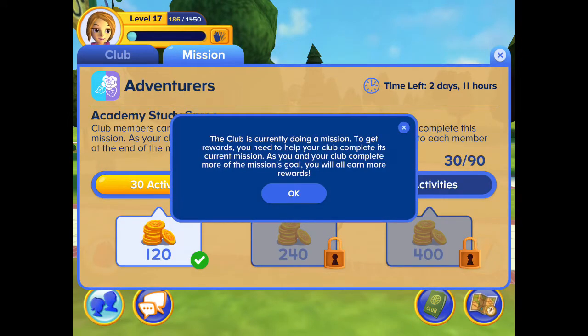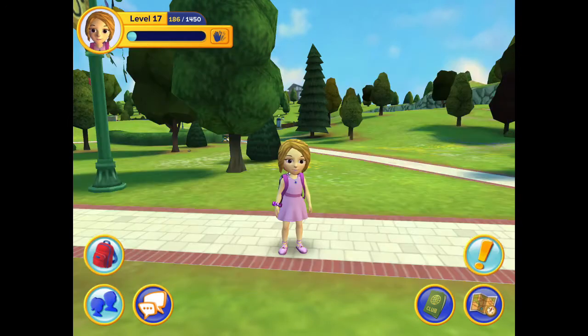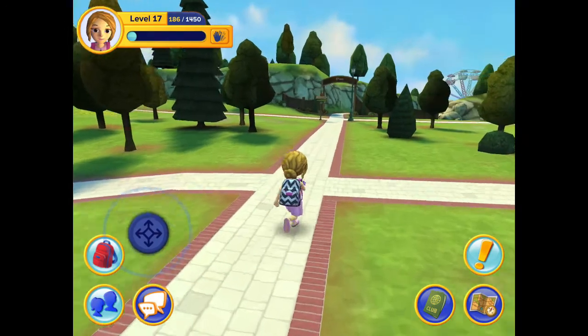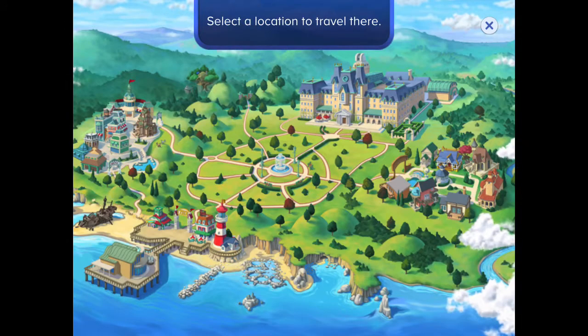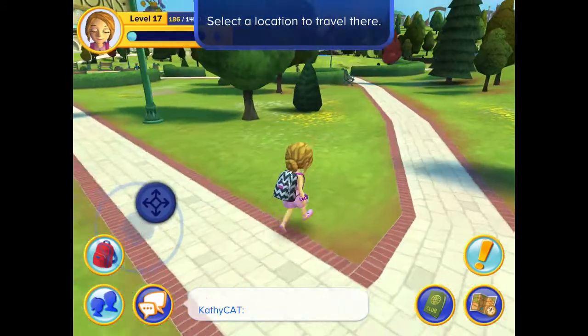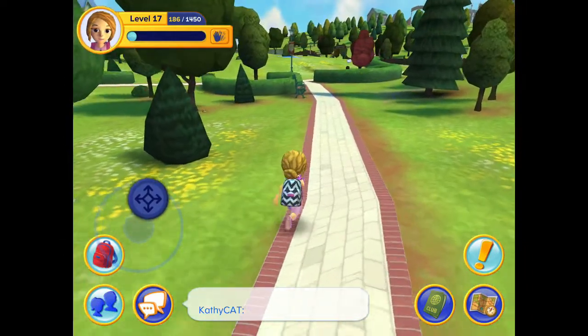What button next? Club. You have missions for your club. That's cool, and you get coins from it. That's the map. You can teleport almost anywhere, if you know what I mean.